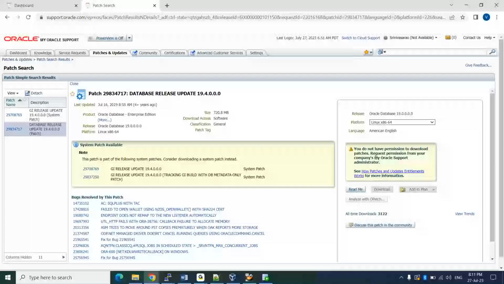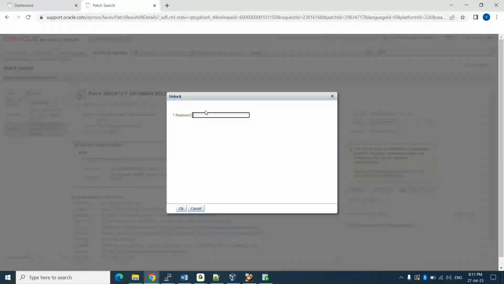That is okay. Let's see, till now this patch has been downloaded 3122 times. Let me go with the readme. For each and every patch we have to read the readme file. It will show you what all the prerequisites are and how you need to apply this patch, and the post-requisites. See, this patch requires a password to unlock the readme also. I don't have that password.